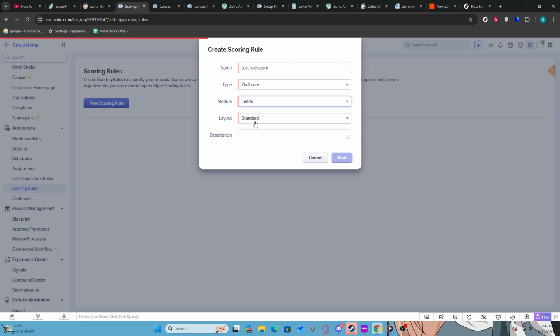Once you select Leads, proceed by clicking on Layout. This option allows you to organize how the scoring will be implemented within the lead records. Now click on None when prompted, indicating that you do not want to apply any specific layout at this moment. This step is often necessary for setting up.